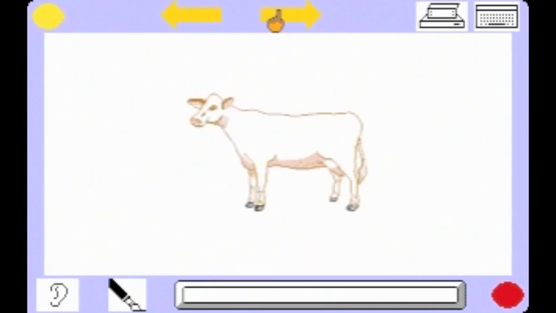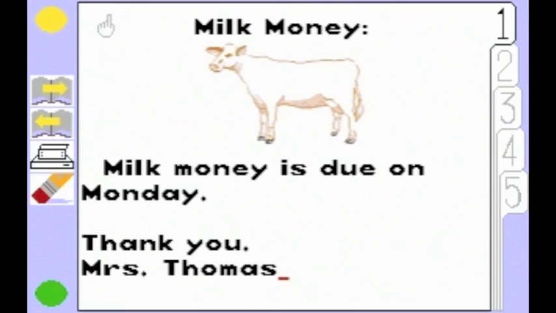Click on the keyboard to take your picture into KIDWARE Writer, and then add the milk money details. The Teacher Options menu, Alt F1, will let you choose another typeface if you need smaller print.